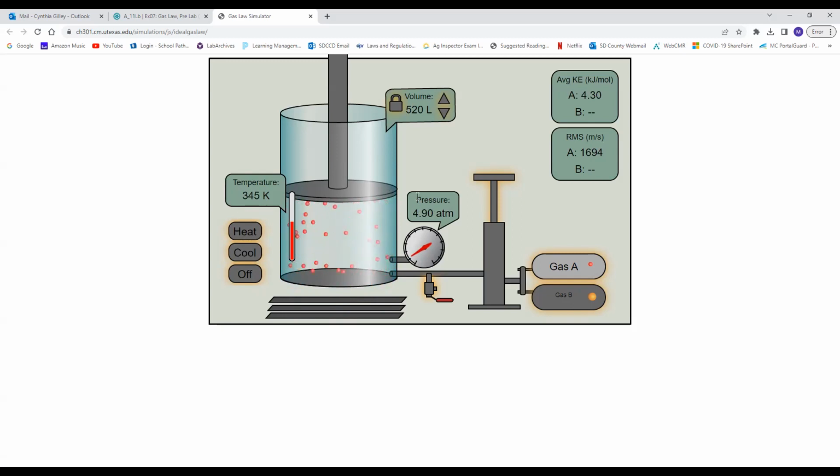And that's it. There's no way to directly change the pressure. The pressure is just read based on the other variables. So when we want a certain pressure, the procedure will tell you, for example, to heat it up to whatever temperature it takes to get a certain pressure.